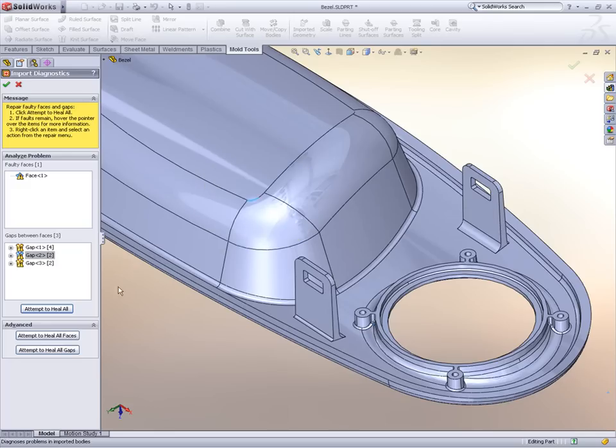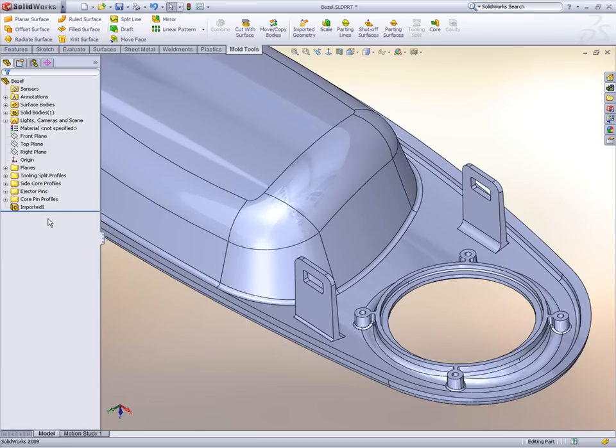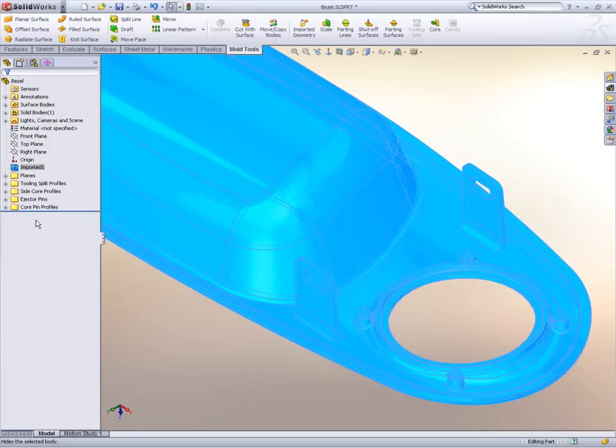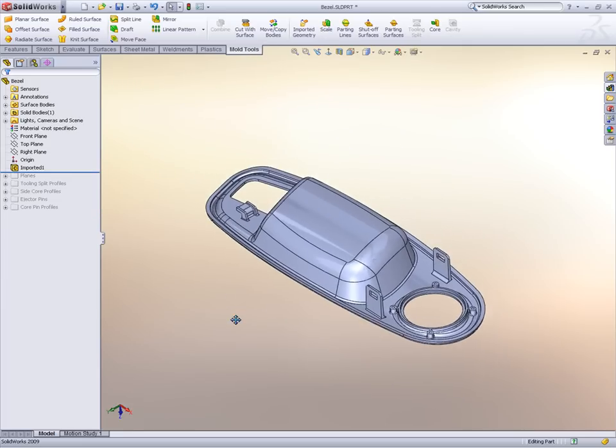We can fix these up manually, but instead we'll just let the SolidWorks automated repair tools do the job for us. Within a few moments we get the green light and we can proceed with the design. Now the first thing we'll want to do is interrogate this design to work out how we're going to make it.